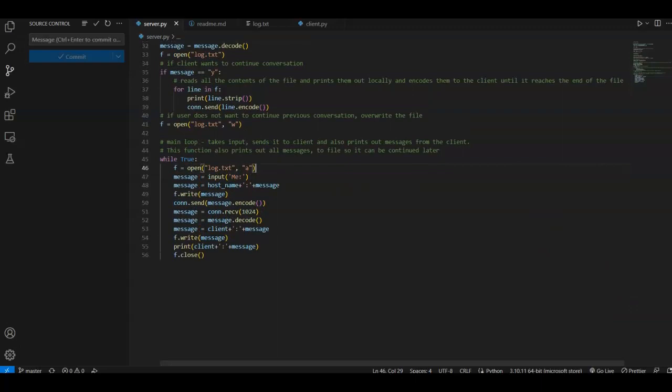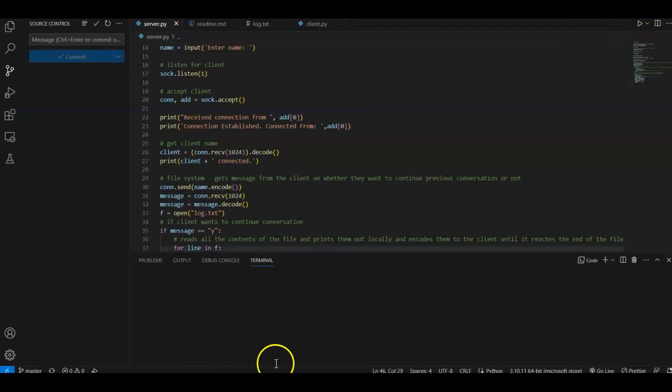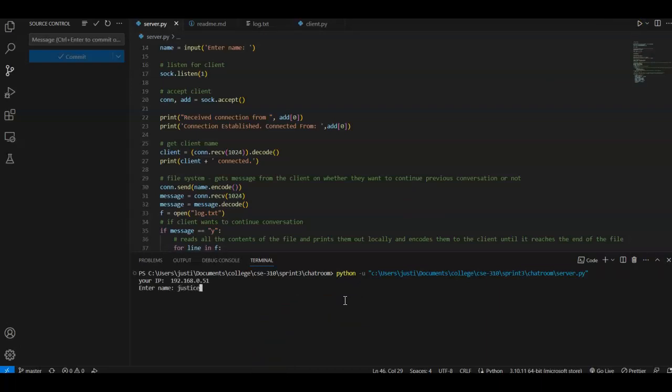In practice, it looks like this. I have another computer set up here, which has everything set up already. So running from the server side, all I have to do is say name, say justice, and the other one can be, let's call it apples. So now it's listening, and you see, apples connected. So on the other side, let's say no, because we don't have a conversation to continue. And now the chat function starts.